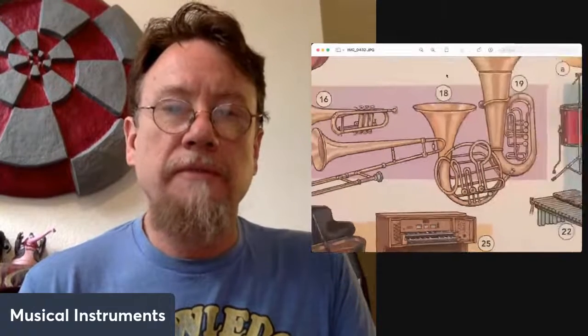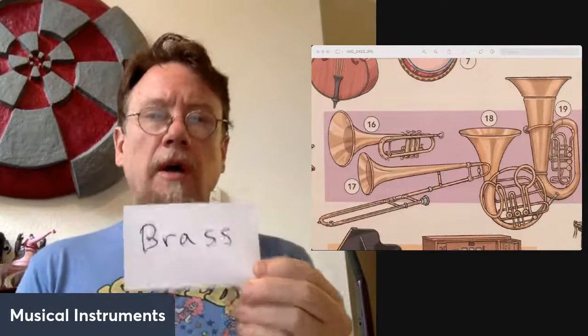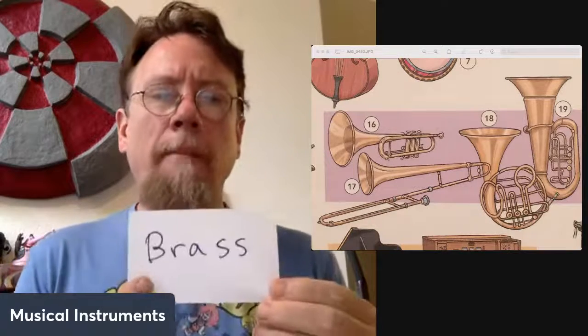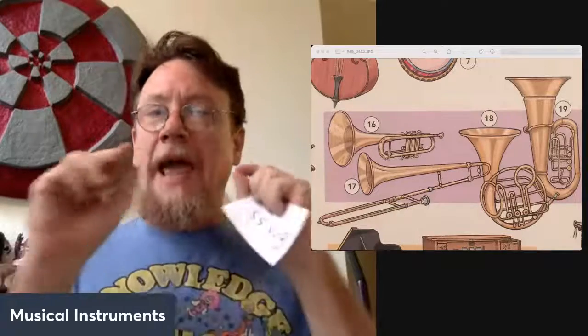Okay, now we're going to take a look at the brass instruments. Here's many brass instruments. This is going to be 16 through 19. They're called brass. They're similar to woodwinds, but they're all metal. Woodwind, remember, woodwind has that little wood. The sound of woodwind comes from a small piece of vibrating wood. The sound of brass comes from air in the hollow metal.